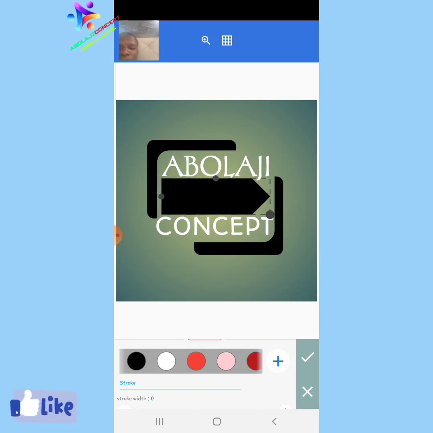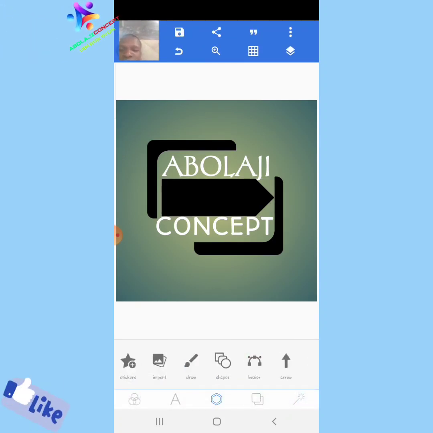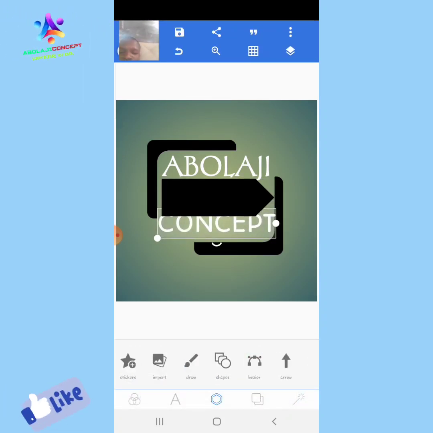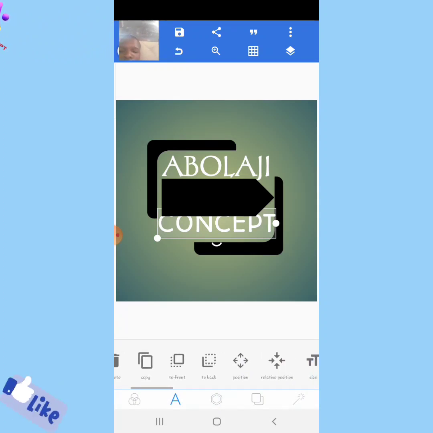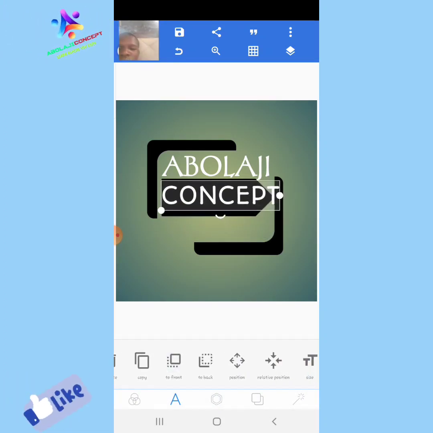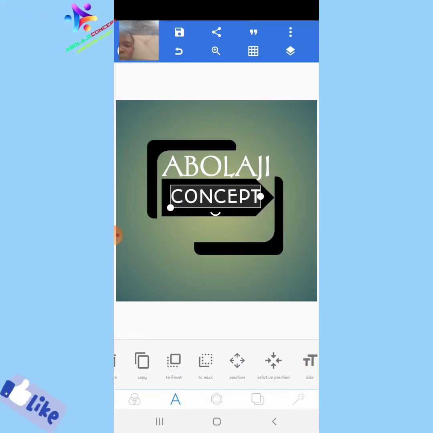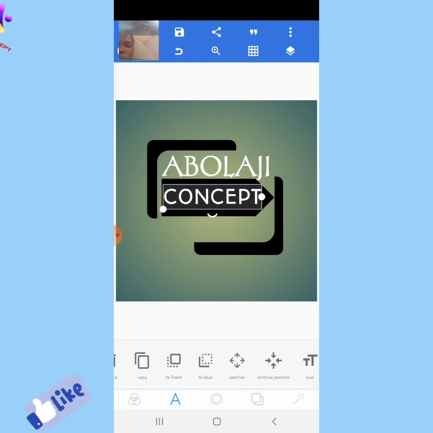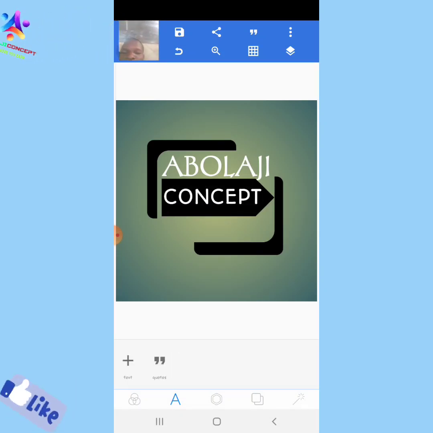Then Bolaji, we are going to put that concept inside it. That was why concept is going to be inside it. Concept, move to front. So as you can see now, Bolaji concept.